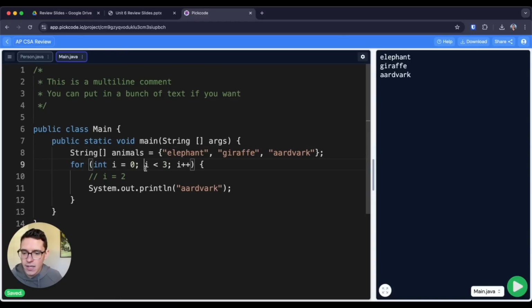And so when we do the plus plus again, and i is equal to 3, is 3 less than 3? No, it is not. So that's why we stop.